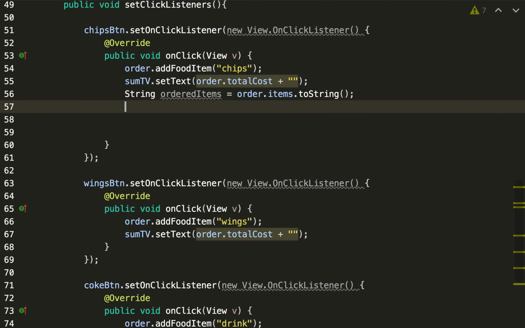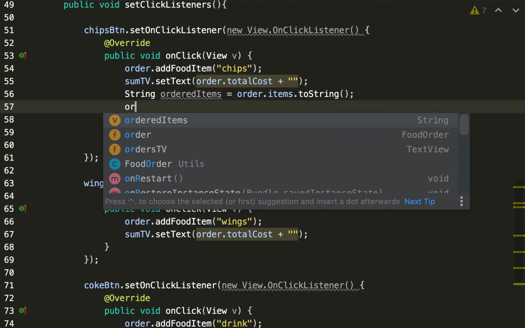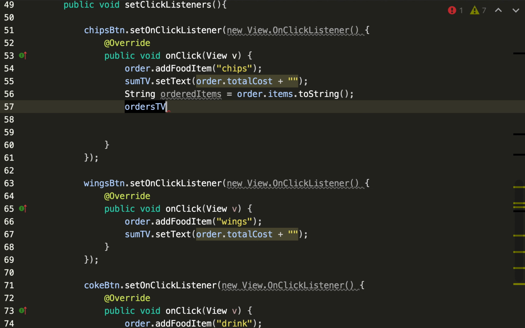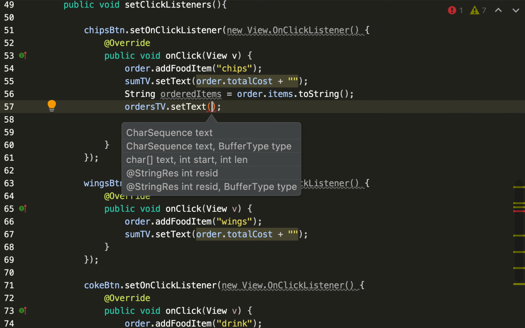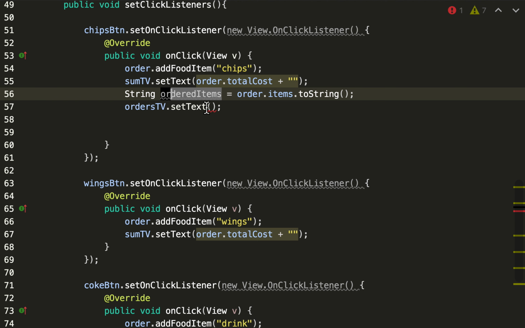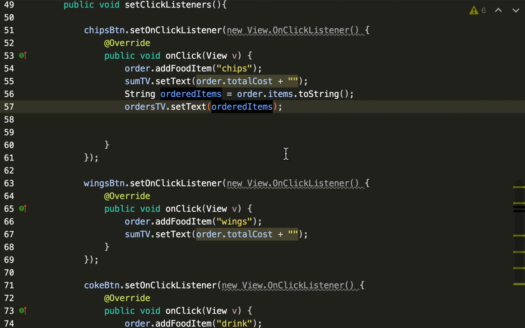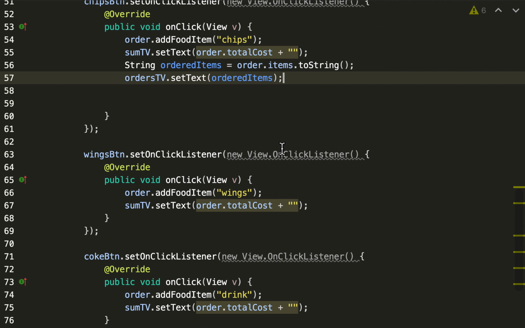All right. So going back here in our buttons, we now display the ordered items on our orders TV. So we say orders TV dot set text, and then we pass in the ordered items returned into a string here. So we say ordered items. So we do the same thing for every other button.